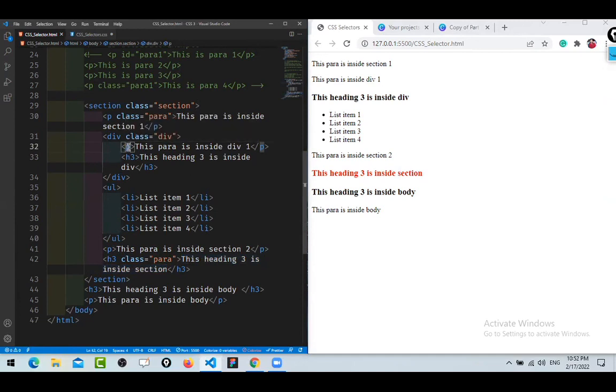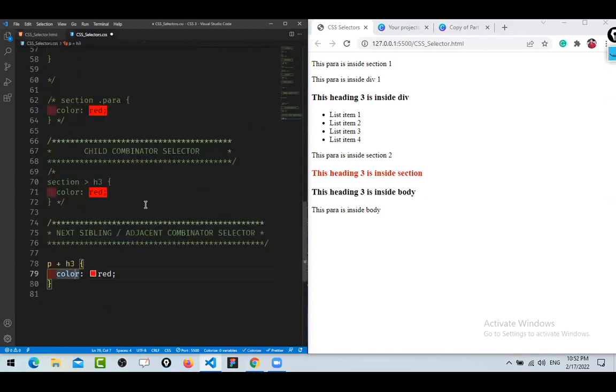Okay, it will select this paragraph, and immediately after that, do we have H3? Yes, here we have. So this is going to select this H3 element. See here how it is working. So immediately after a paragraph, if H3 is there, then it is going to target that. Otherwise, it will not. Okay.